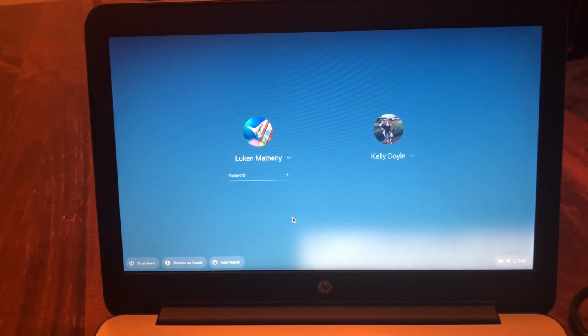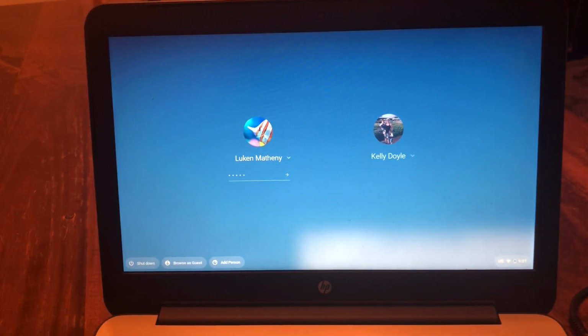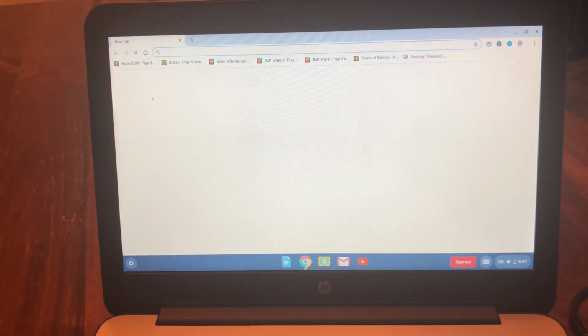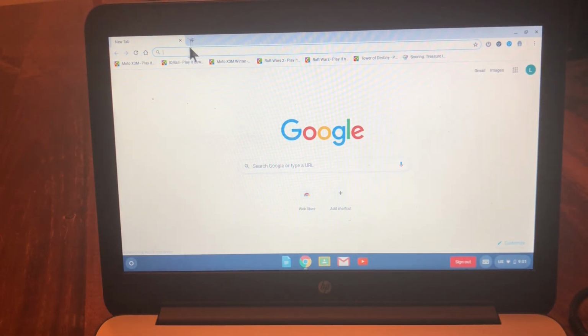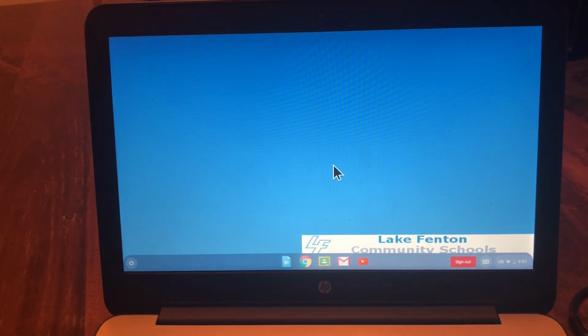Then you'll get to the password, and it is just WS123. That will get you into your student's account on the Chromebook. So everything will come up, things that maybe they've been in. There might be some tabs open, but I'm gonna go ahead and close everything. So the screen, once everything is closed, looks like this.